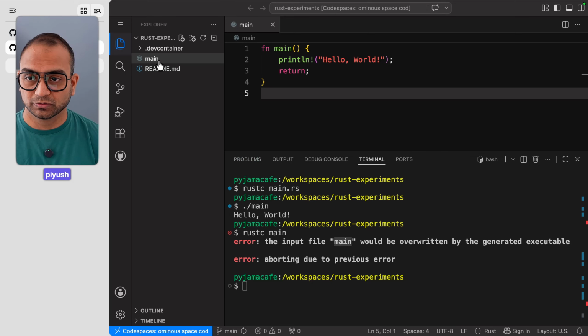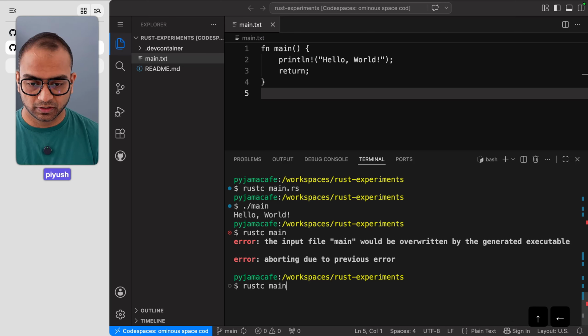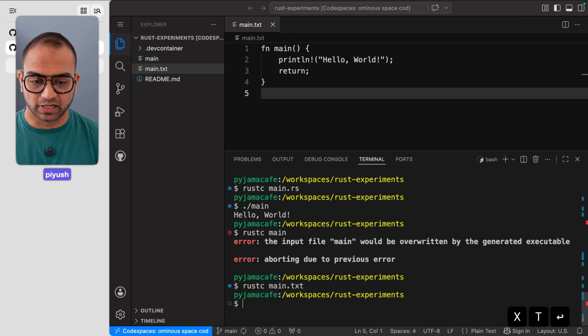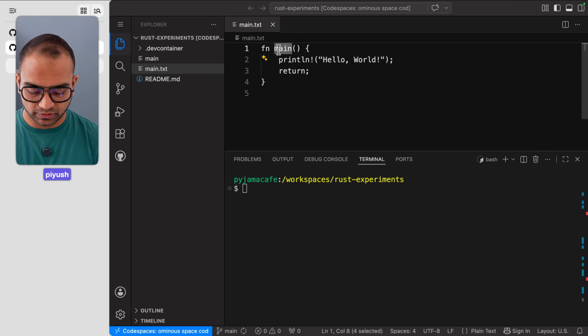So what I'm going to do now is to rename it to main.txt. And then let's see if main.txt, it accepts that. It accepts and it creates the main. And let's see, ./main. Yep, hello world.